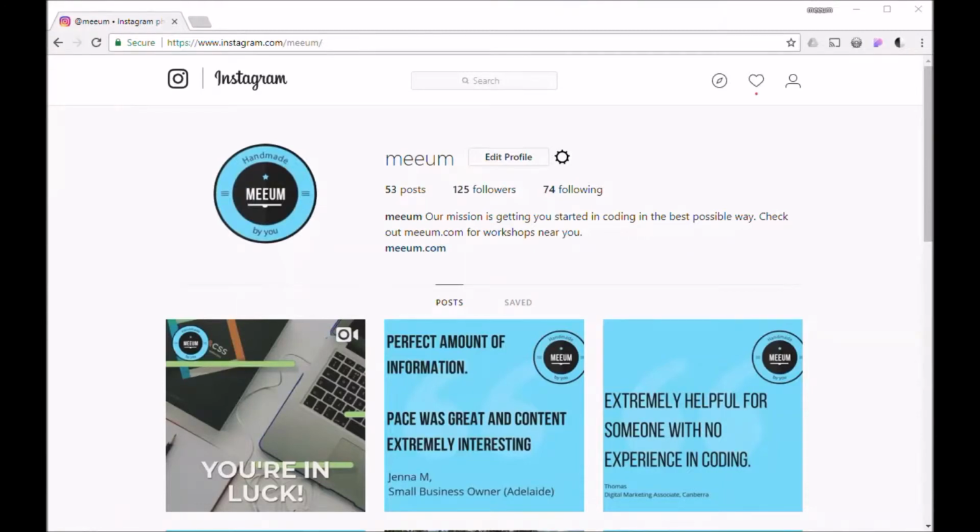Hello, Sam from mem.com here again, just with a quick one today on how to upload an image to Instagram without having to use your mobile phone or a special tool like Hootsuite or something else.